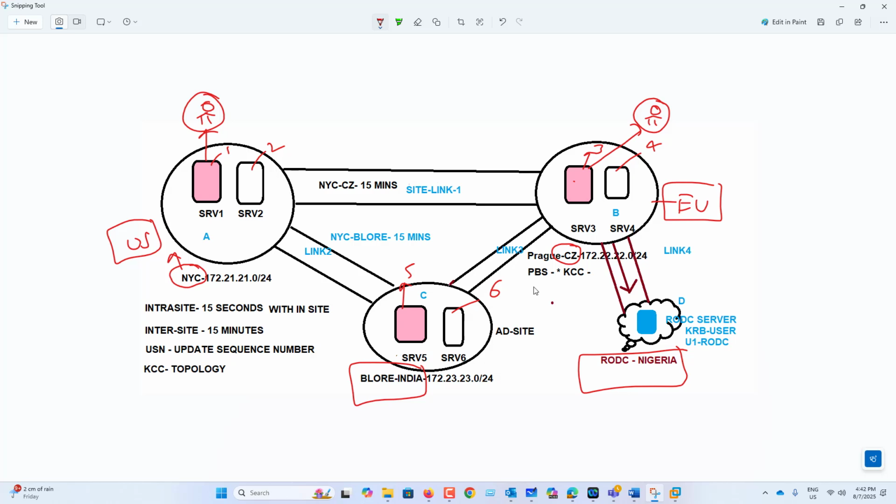When a change is made, for example a password change or a user add, it's recorded with a unique update sequence number and timestamp. So assume every domain controller has an update sequence number 10. Whenever any change happens in one domain controller, it becomes update sequence number 11. And this USN will help replicate 11 to the other domain controllers, which have a lower USN number.